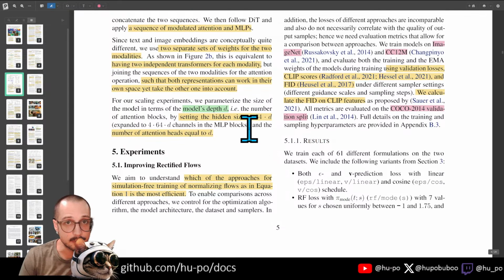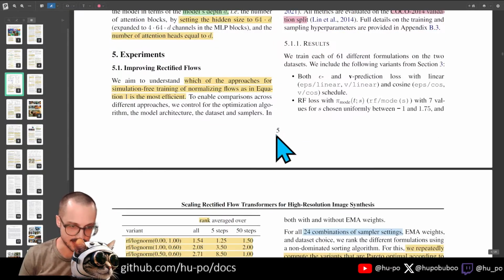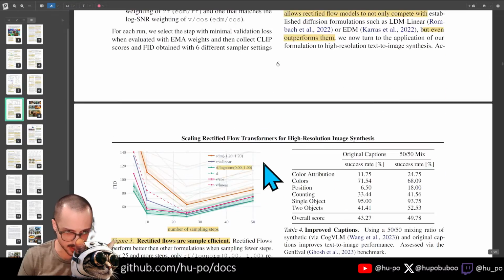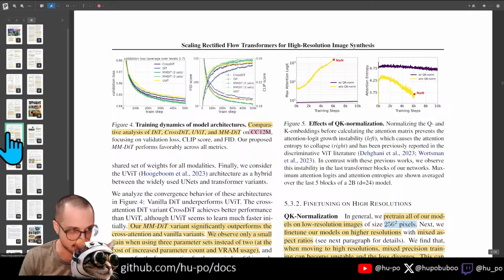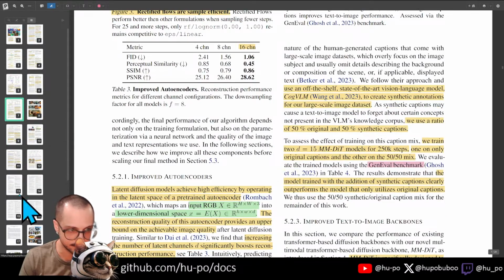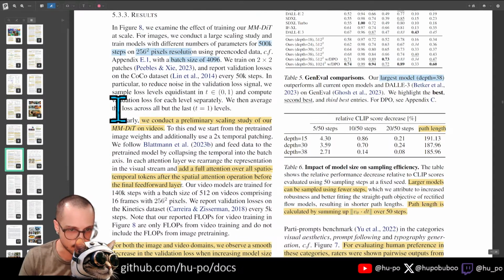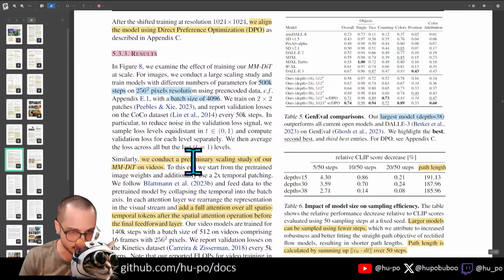Sam M says, this is great, but we really need an open video model from Stability. They do mention that. They do kind of casually mention that somewhere here in the bottom of the paper. Yeah, buried in section 5.3.3, they say we conduct a preliminary scaling study of our MMDiT on videos. We add full attention over all spatiotemporal tokens after the spatial attention operation before the feed-forward layer.